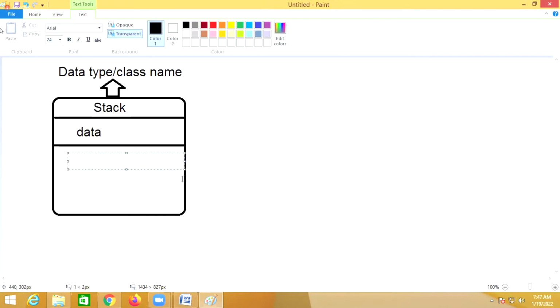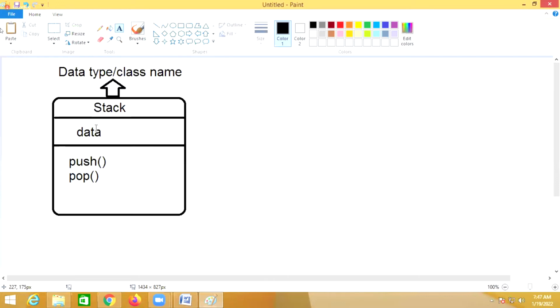Stack has functions like push and pop. When I say push, it will add the data to the attribute called data. If I say pop, it will remove the values from data. So stack does 2 operations: push and pop. Now stack is a class, and using the stack class, I can create any number of stacks.